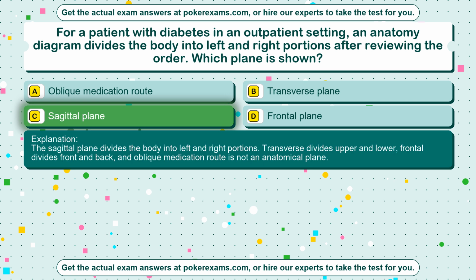The sagittal plane divides the body into left and right portions. Transverse divides upper and lower. Frontal divides front and back, and oblique medication route is not an anatomical plane.